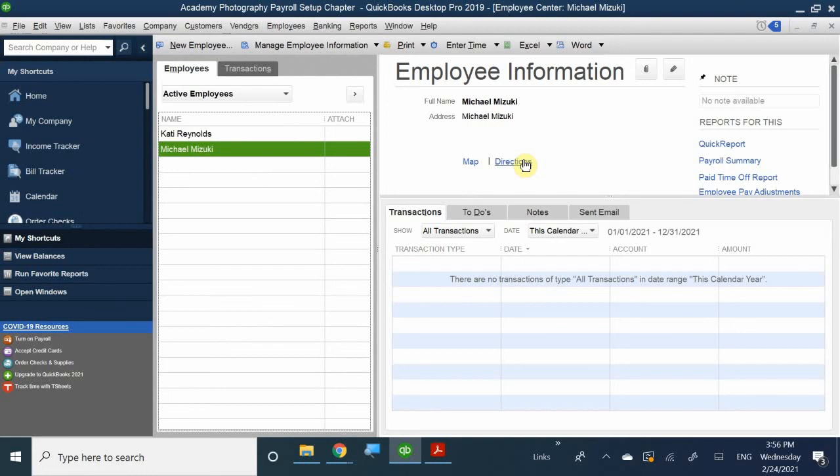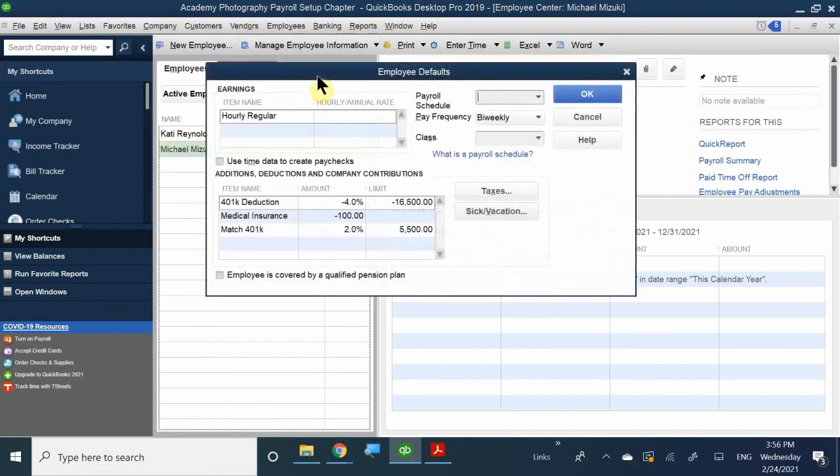Now, if you did not set your employee defaults, that means every single time you enter in a new employee, you're going to have to enter in all that information. So the purpose of setting employee defaults is that when you enter in a new employee, it's going to automatically help you fill in the information for you. It makes it quicker for you. And of course, you can change the employee settings at any given time.